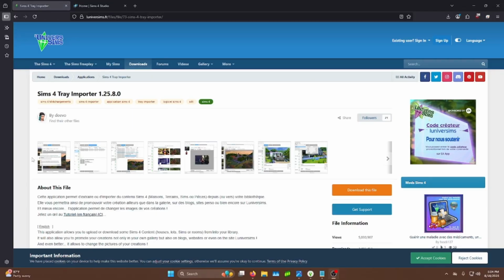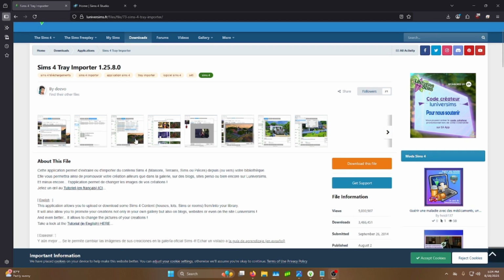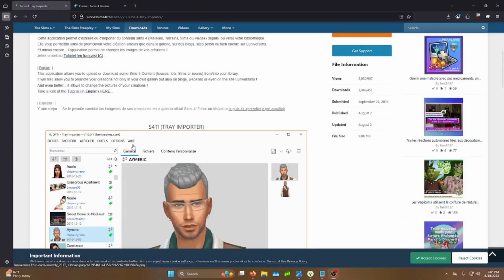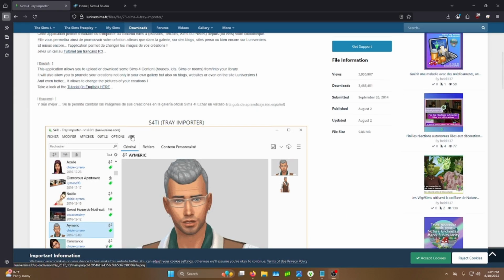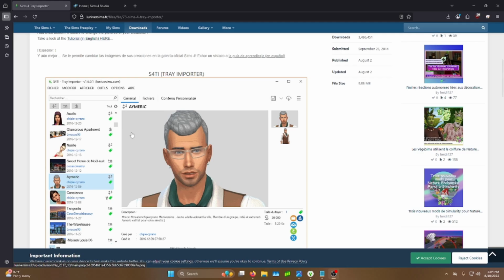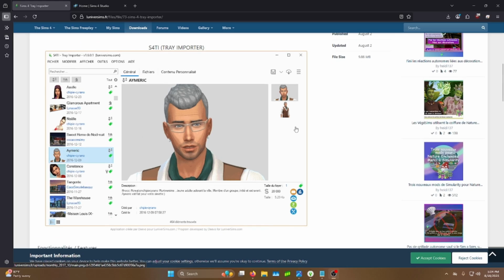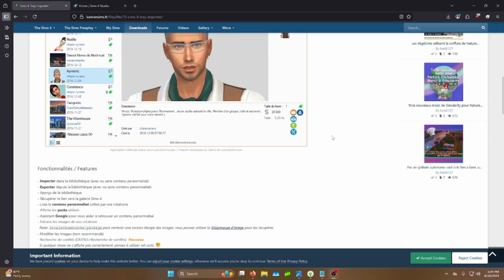So once you have your game saved and you're out of it, you are going to want to go ahead and download the Sims 4 Tray Importer, and you're also going to want to download Sims 4 Studio. Both these programs are going to be needed for this tutorial, and honestly, they're just really good programs to have if you play with CC a lot and you want to keep track of certain things, if you ever want to reference anything later on down the road.